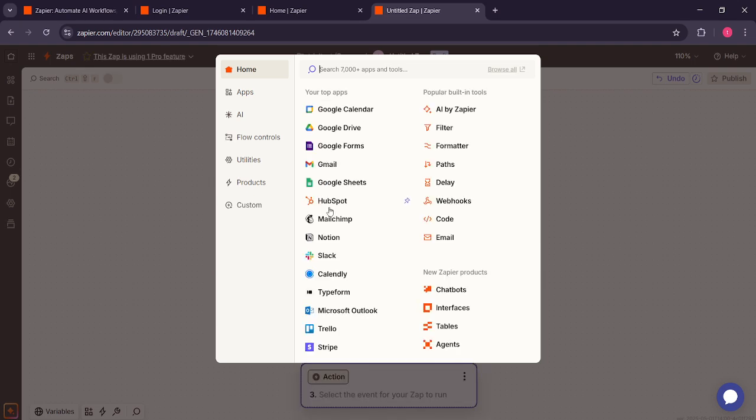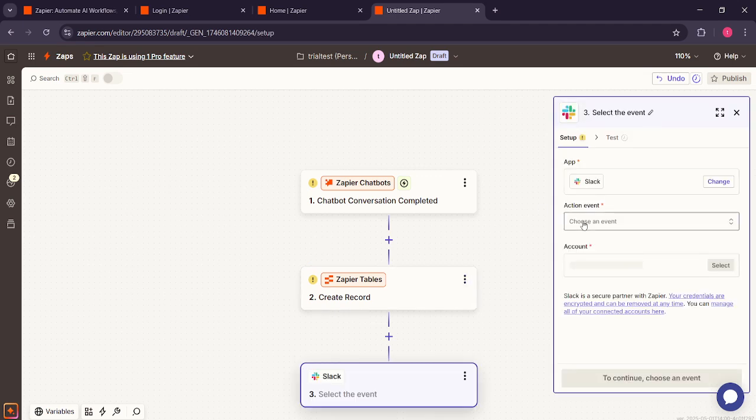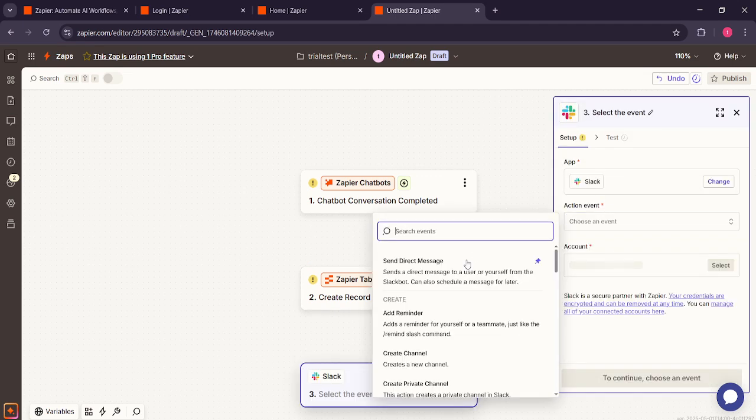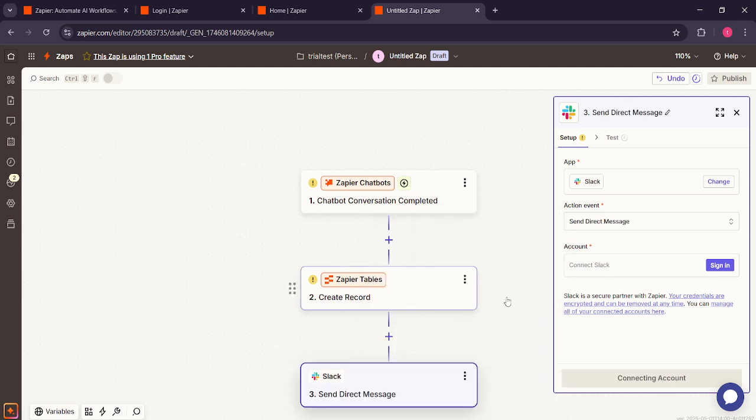Search for Slack, a popular app for team communication, and choose an event related to Slack. You'll then want to scroll down and select Send Channel Message. This setting will allow your Zap to send a message to a designated Slack channel each time a chatbot conversation is completed. After confirming your Slack account connection, hit Test to make sure the message sends correctly.